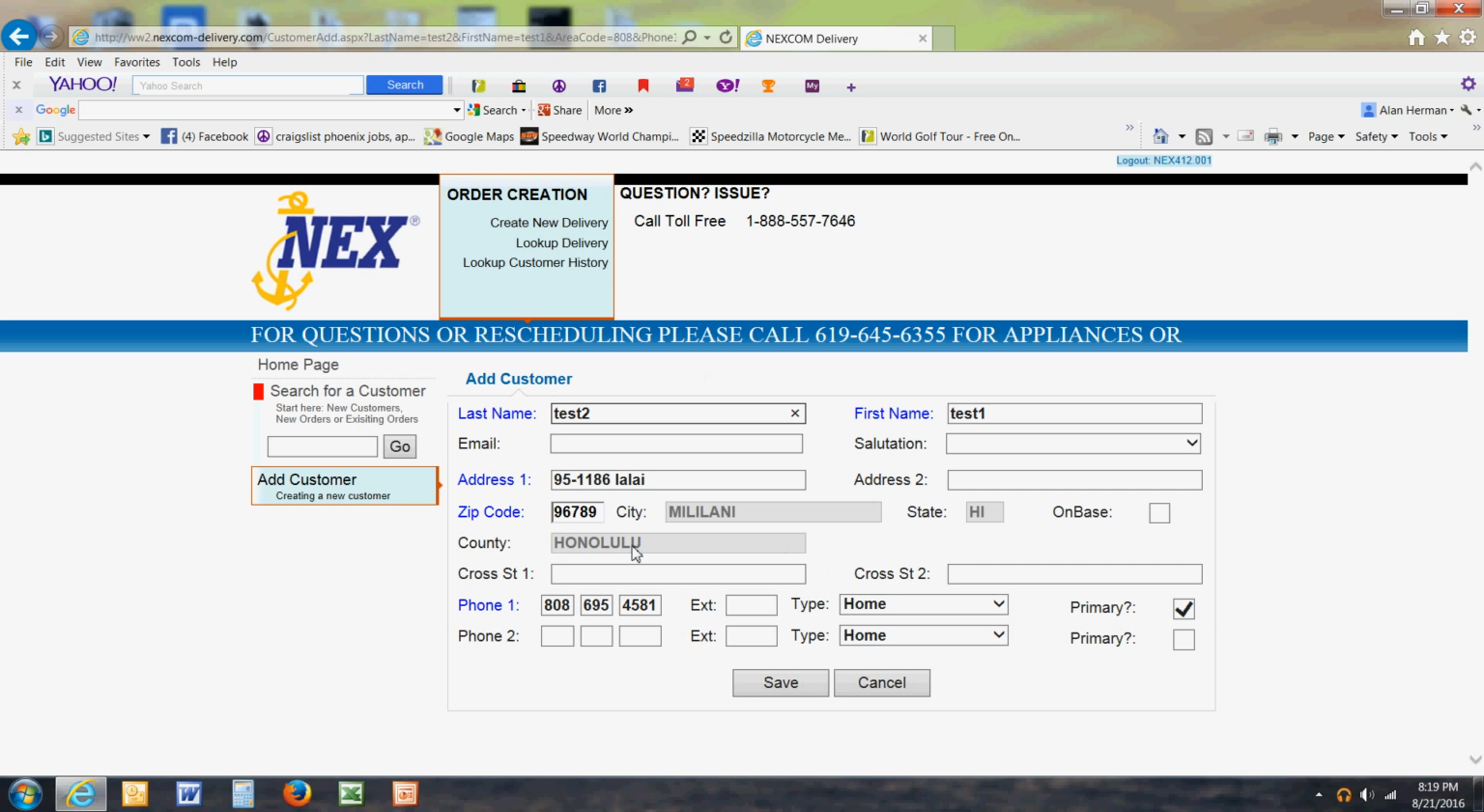We need the option to enter email addresses and salutations. However, all the boxes that are listed in blue are mandatory and must be completed in order to create this customer. A key feature here is the box on the right that says On Base. If I click that box, it denotes to the delivery team that this address is on a military installation and may require special access for them to get on base.